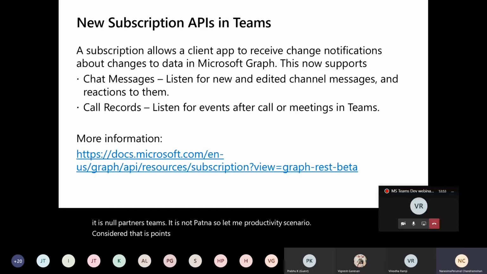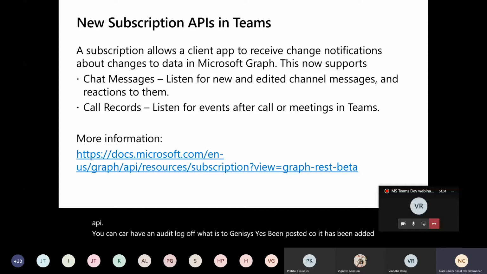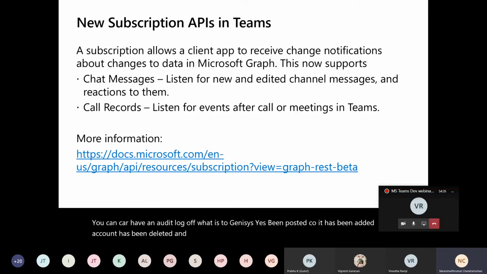By using the subscription API, you can have an audit log of what the original message was that has been posted, how it has been edited, how it has been deleted, and similarly, who the members are who liked or unliked the message. So the entire audit log will be available. There are some educational ISV partners who provide these kinds of solutions using the subscription API.